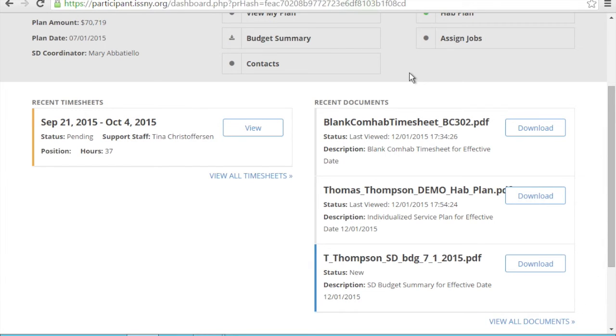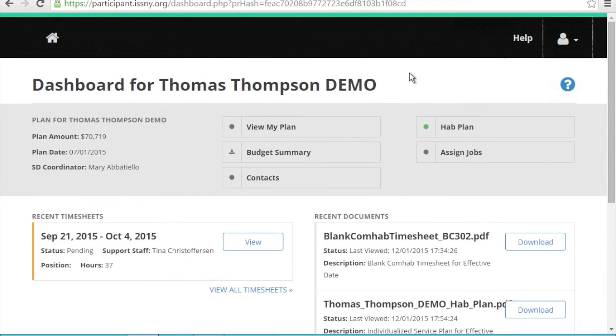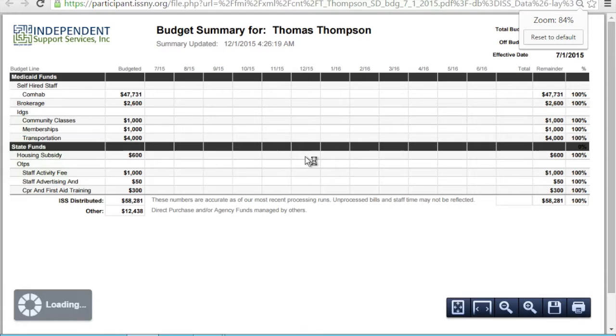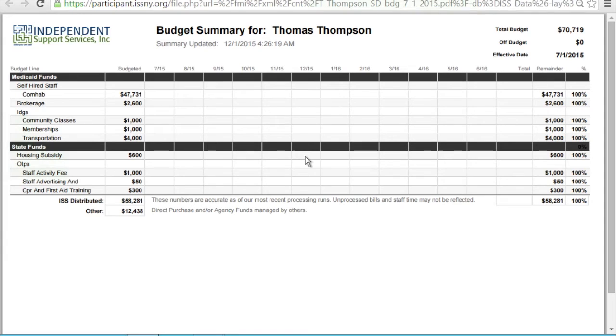Okay, the first thing I'd like to teach you is how to download your budget summary. Once you have logged into the participant web portal, your budget summary will always be available in the center gray section by clicking the button called Budget Summary. If I click that button, the system will retrieve and present a PDF of the budget summary current within a few days. This PDF can be printed, saved, or emailed from this location.